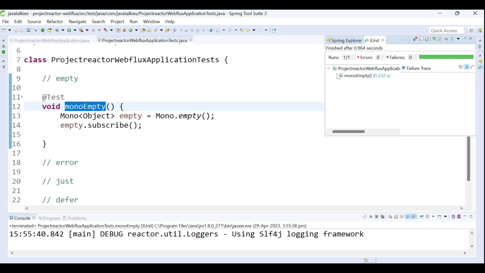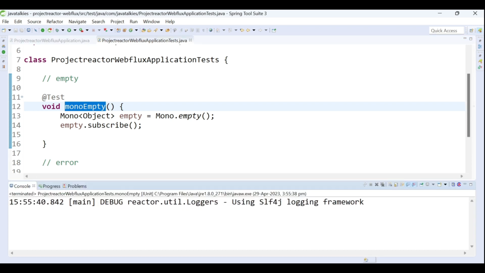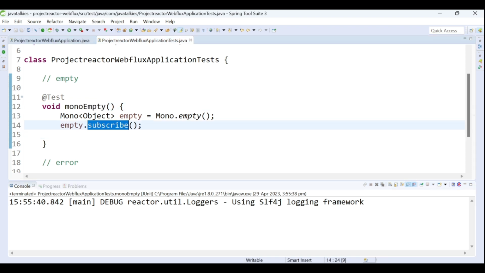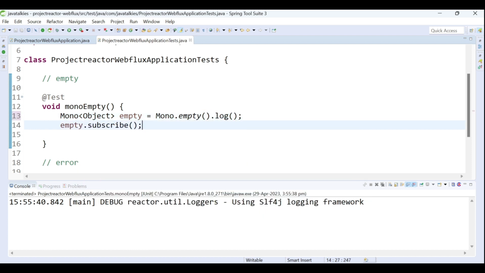See the test results. It passed, and only one line is printed in the console. But how can we know that the subscriber subscribed to the publisher? In order to know that, Project Reactor provides one method called log. It will log every request and response. So we will run it again.